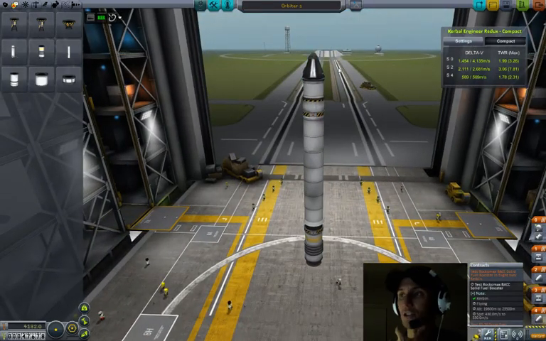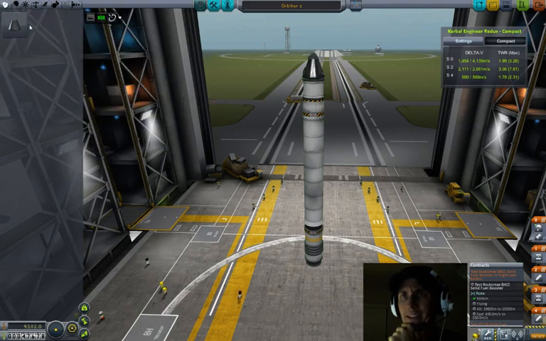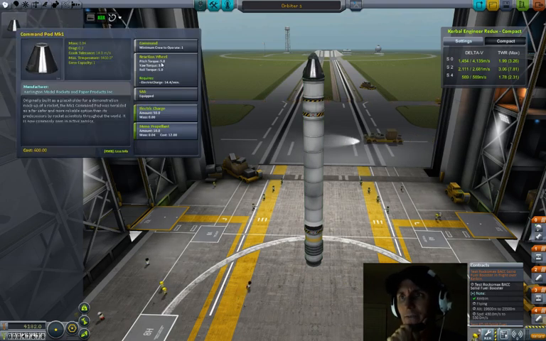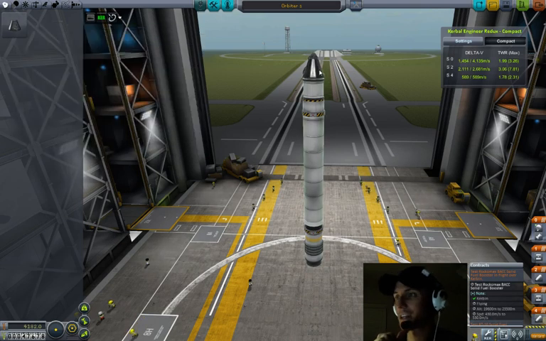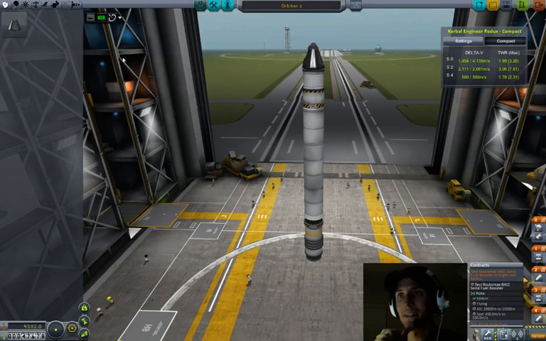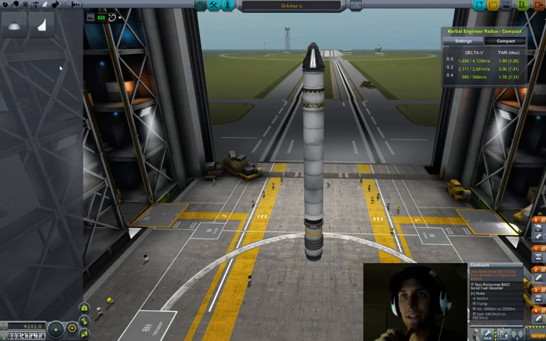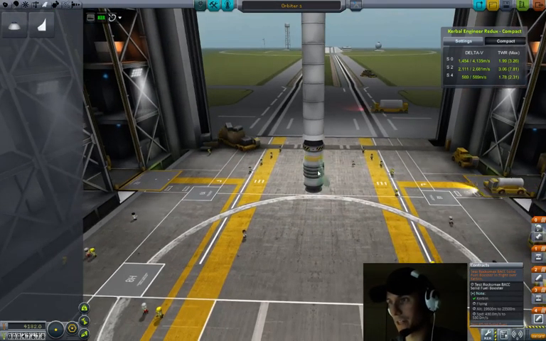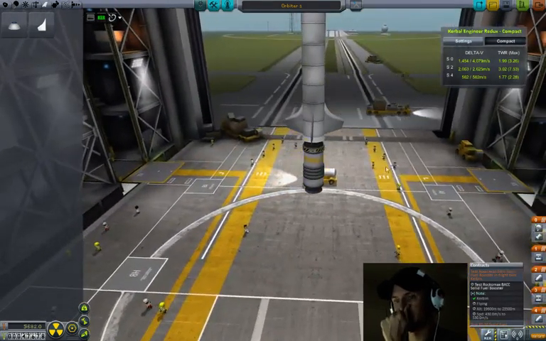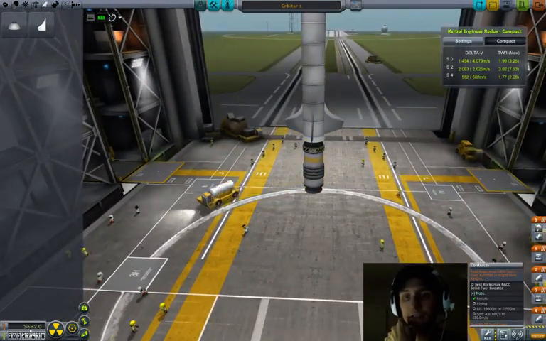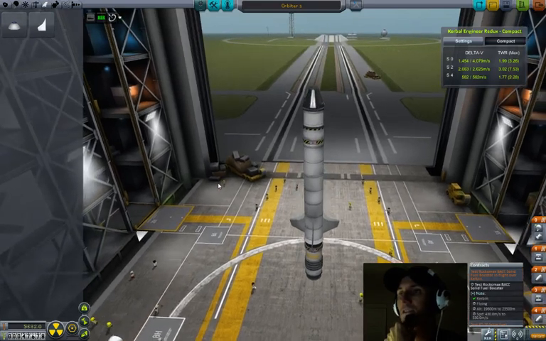My big concern, we've got this little command pod that has 5 units. Not sure what the units there are. 5 units of torque to control our rocket's trajectory. And it may be difficult for us to turn this thing. Let's go ahead and put some fins on it and see if that helps us. What's the cost of this rocket? 5,682.